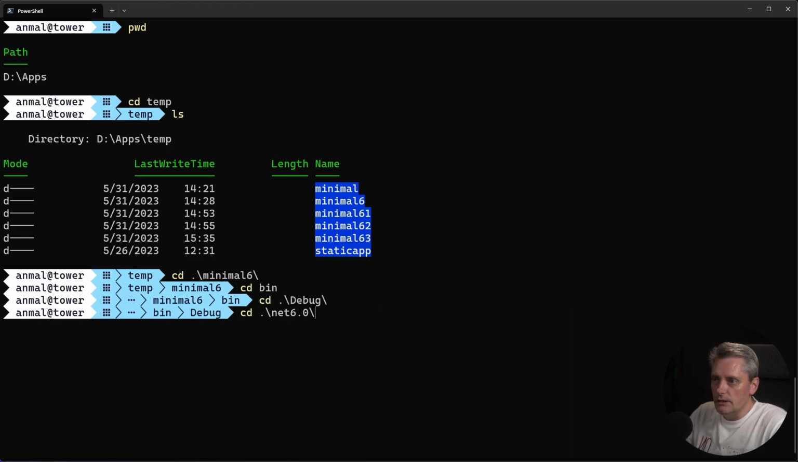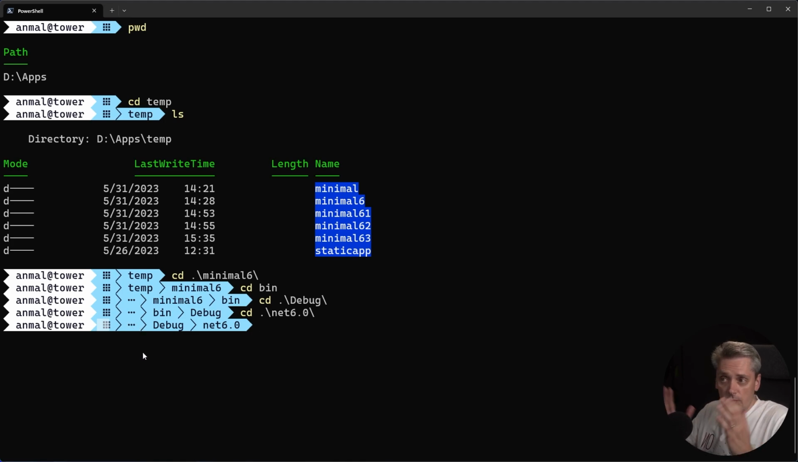debug, cd net6. So as you can see, I always see the two last folders, and all the rest of the folders between my apps folder and the last two are collapsed into three dots. This allows me to save space, but at the same time to see where I am.